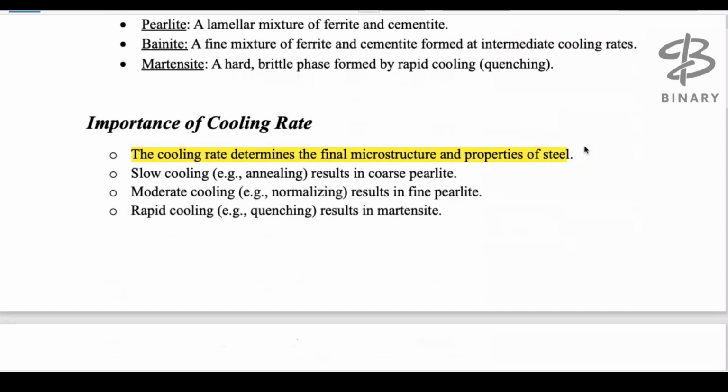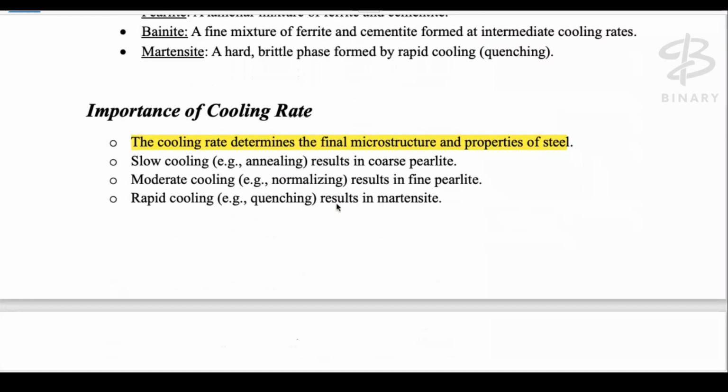Okay, so the cooling rate means how you are going to cool the material, or basically the steel, because here we have taken the heat treatment of steel. How we let it cool decides the microstructure of that particular steel. It will depend on the cooling rate and the process that we have used to make it cool. So slow cooling, right?